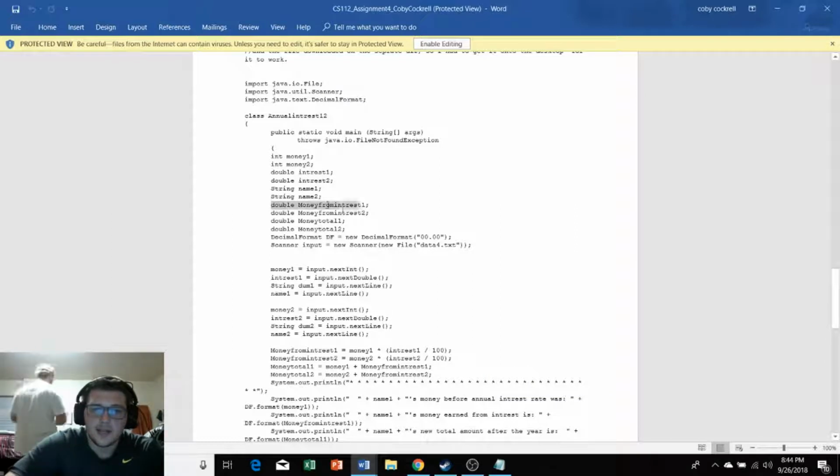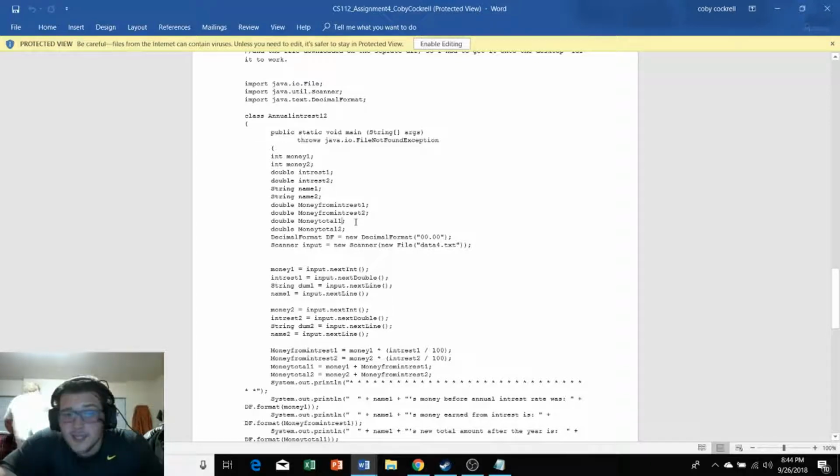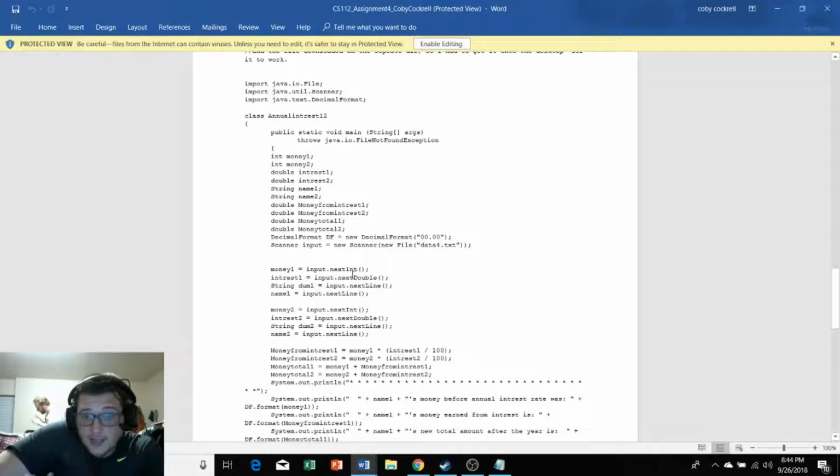These I declared because I'm going to output the money from the interest, the money and the money total. So I'm going to calculate the money earned from the percent interest he gave us annually, and the total amount after you add the annual interest to the amount he had, assuming he doesn't take out any money.